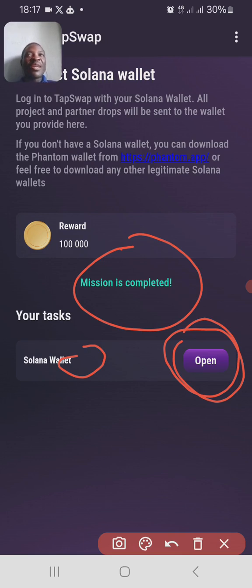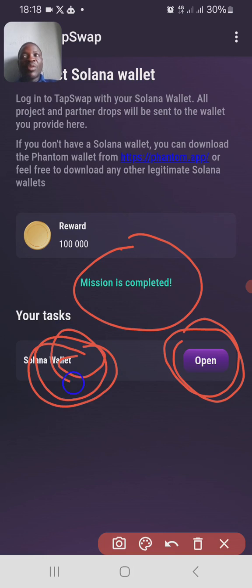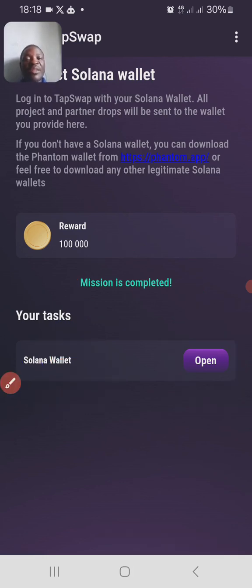But for that Solana wallet, before you can do that, you must download a wallet called Phantom app from Google Play Store. I'll be dropping the link. I'll be dropping the video here soon, how you can download your Phantom, how you can log in, create your Solana account. So you need to link your Solana wallet with your TAPSWAP, because that is where the money will be landing after they launch their mainnet.